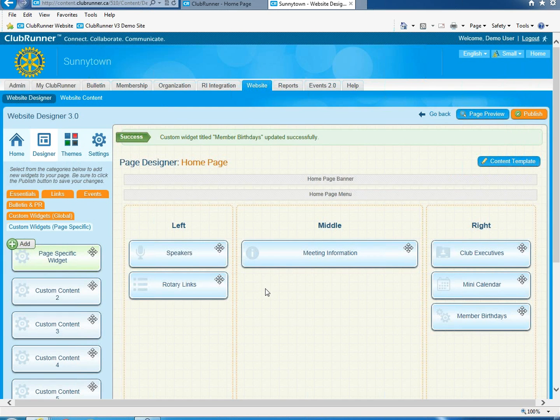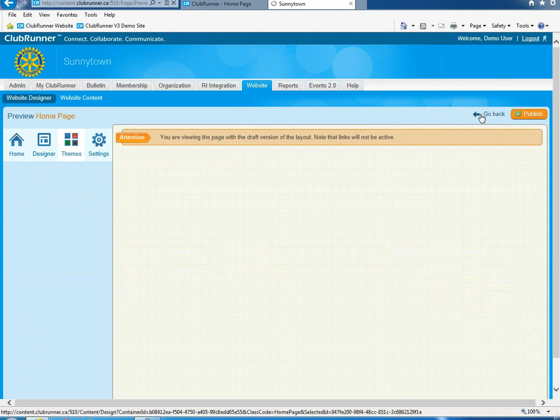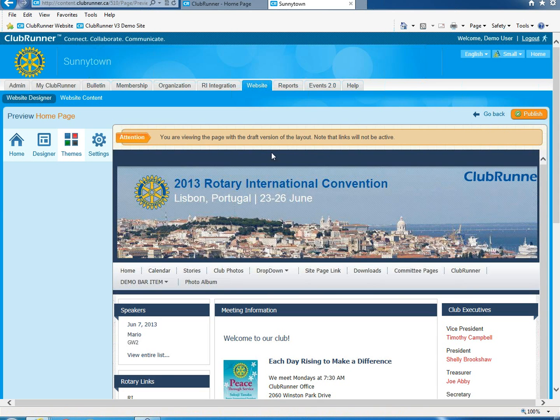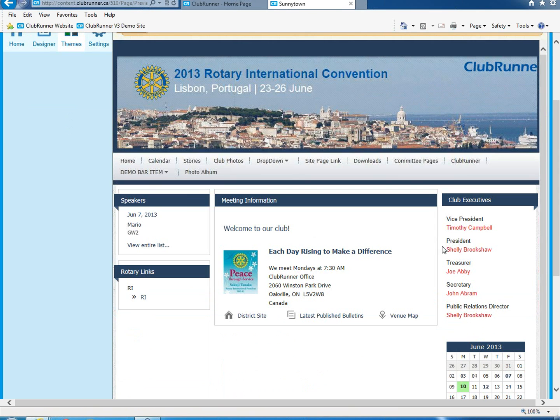Okay, so now that we've got our home page set up the way we pretty much want it to, what we can do is click on the page preview found in the top right corner. What this is going to do is show us what our website is going to look like before we commit to the changes. So you will see that warning at the top saying that the links are not active, so you will not be able to click on them and have them take you elsewhere. They're just there to show you what it will look like.